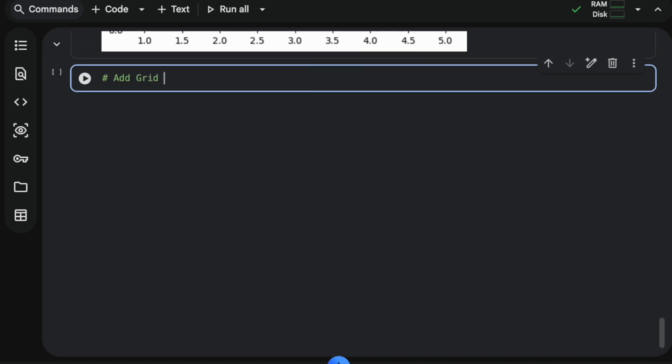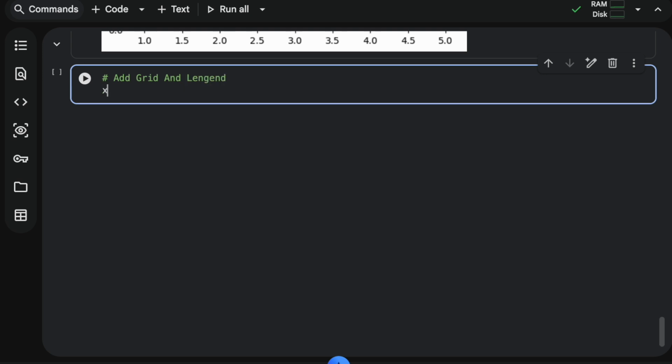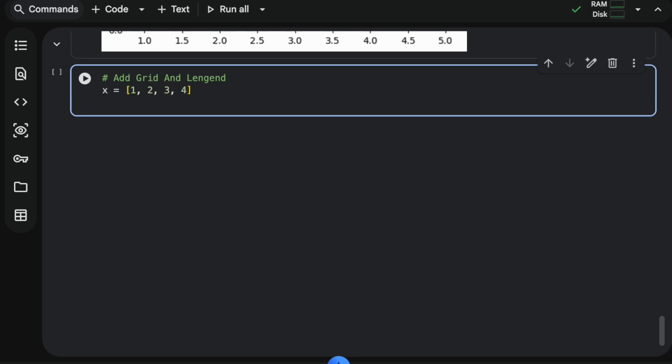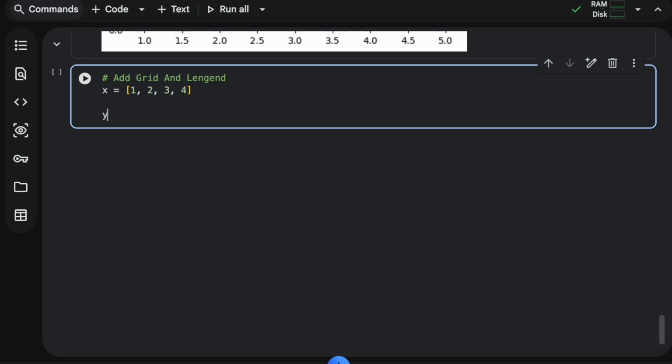Let's create a plot using MatPlotLib with 2 data lines and add styling features like a legend and grid. First, define your data by setting up the X values along with 2 corresponding datasets, Y1 and Y2. These will be used to compare 2 different trends on the same graph.